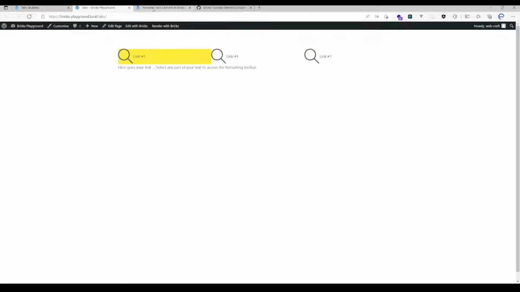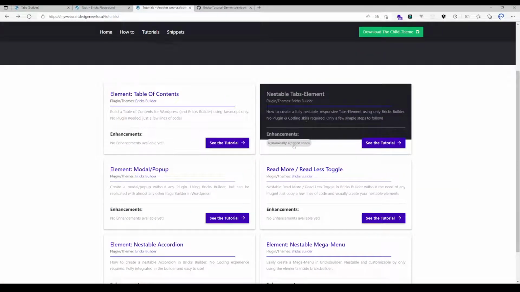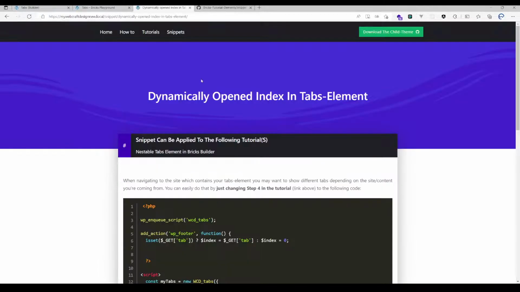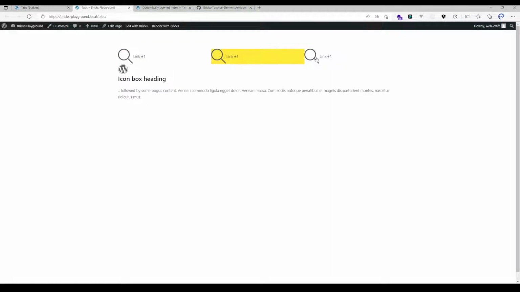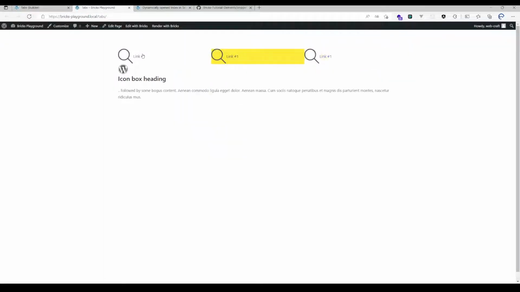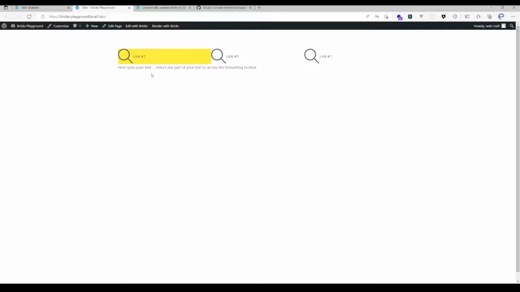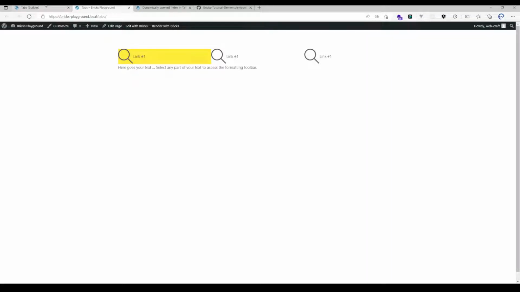For that tutorial, there is kind of an enhancement available, because I was asked in the Facebook group if it's possible to have a different opened index on page load. So you can have a look at that. It's pretty easy to set up. So then you can target that tab element from different pages and can show up different content depending on where your visitor comes from, for example. Yeah, nothing more to say here about that.